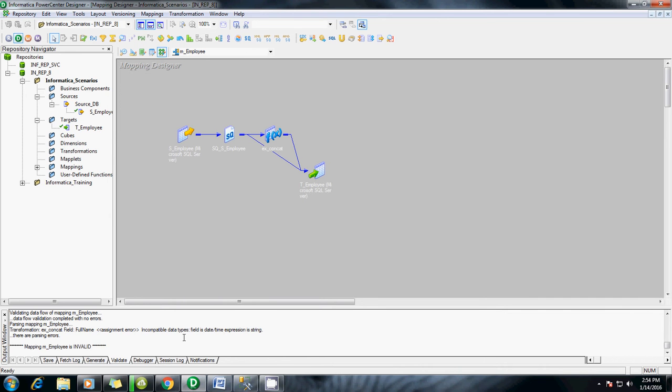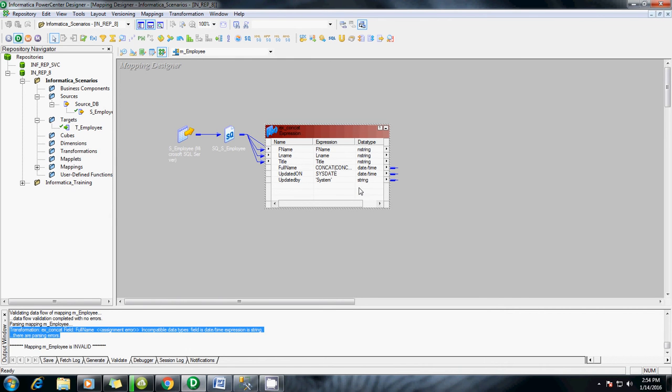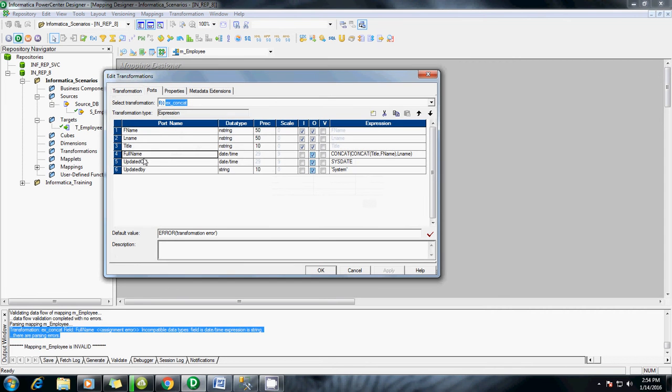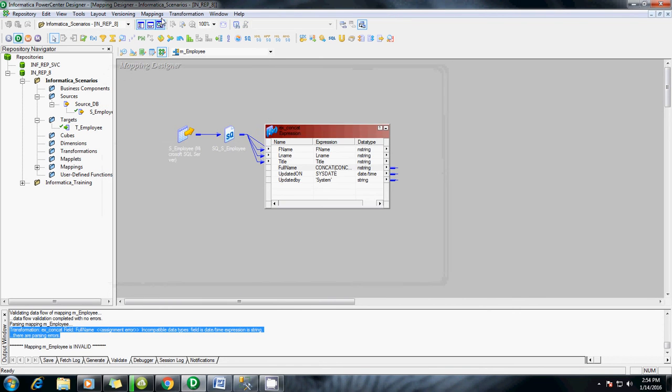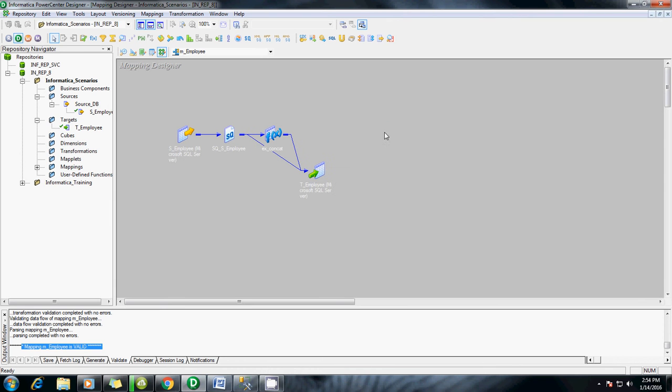It says it's invalid, incompatible data type, field data type string. So there's a problem in the data type which we have mentioned in the expression here. For full name also we have kept it as date time, but for full name it needs to be a string. Apply. Okay, again validate this. Okay, this mapping is valid. So what I can do is save this to the repository. Control S. And once the mapping is created, we'll create a session to run this mapping.